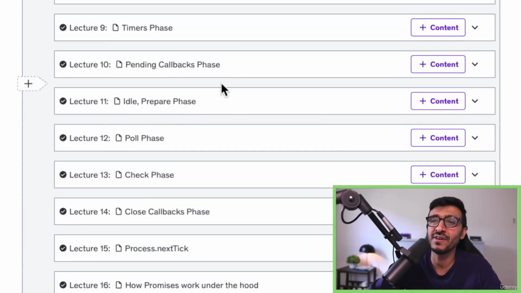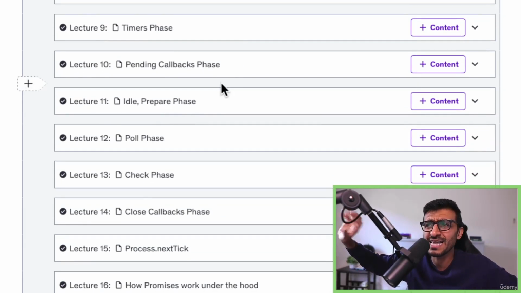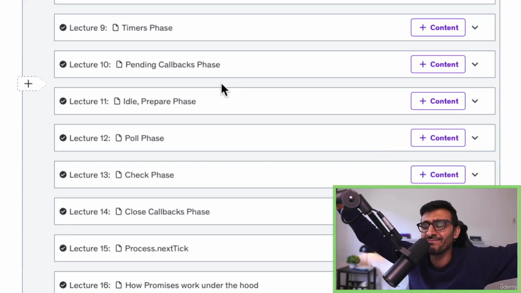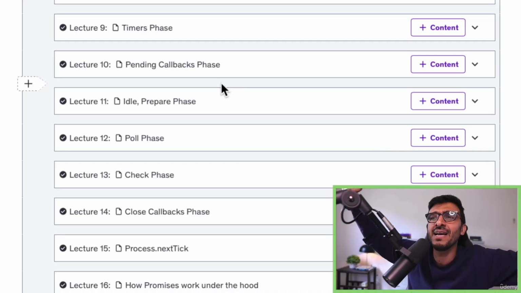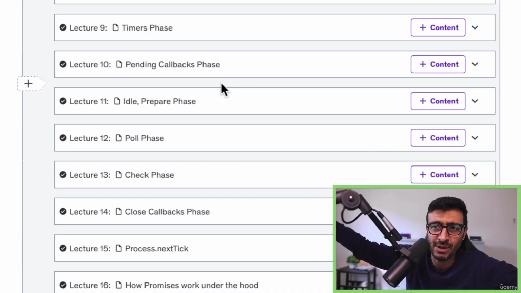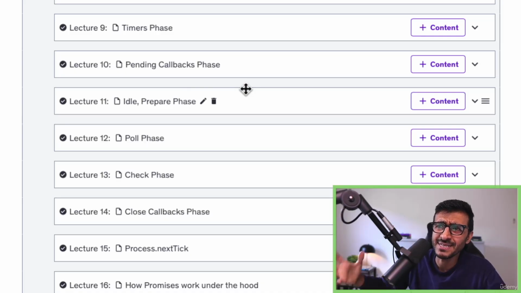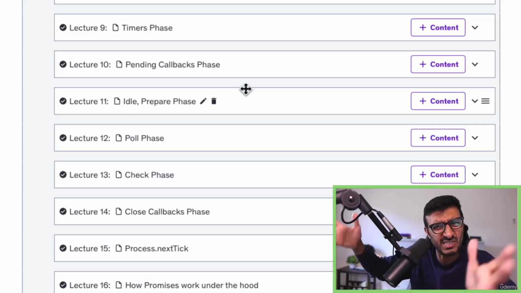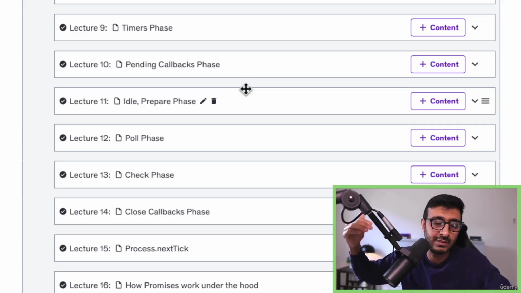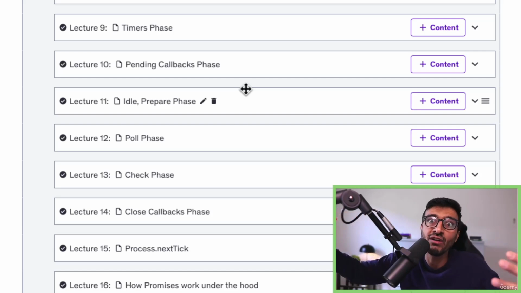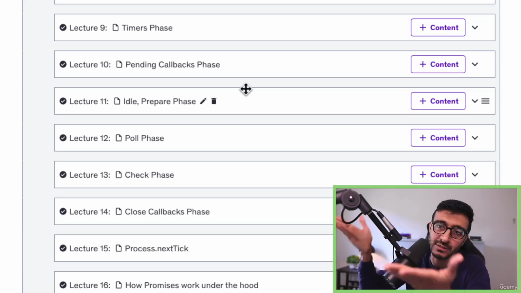Pending callbacks phase. This is one phase where some of the stuff that was delayed is done, it's time to do it right here. Idle prepare phase, another internal phase for Node.js. We're going to talk about that. In order to do I/O, you need to set up I/O, like epoll and io_uring. You need to set up stuff, and this is where things are set up.